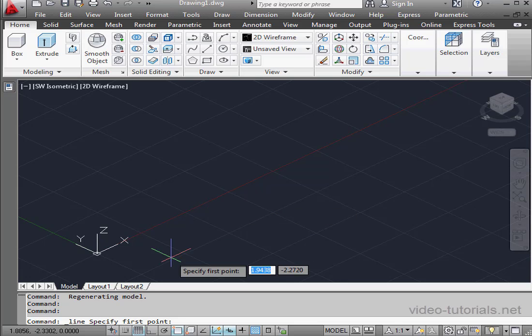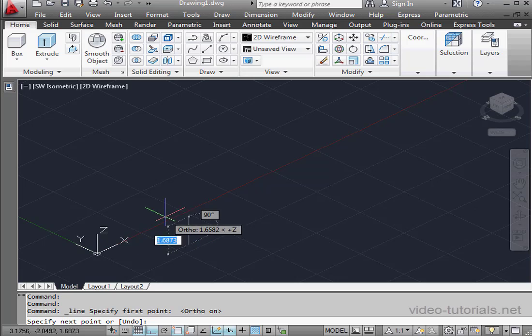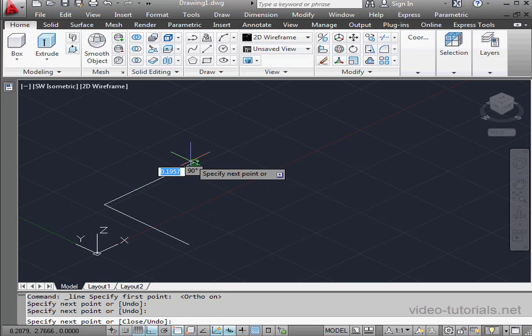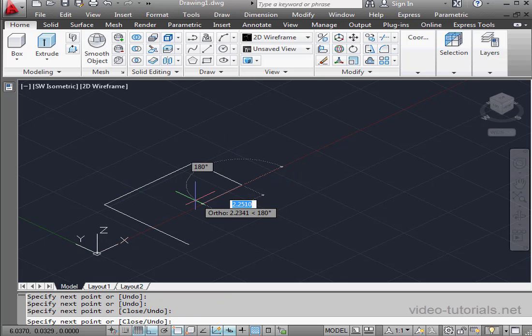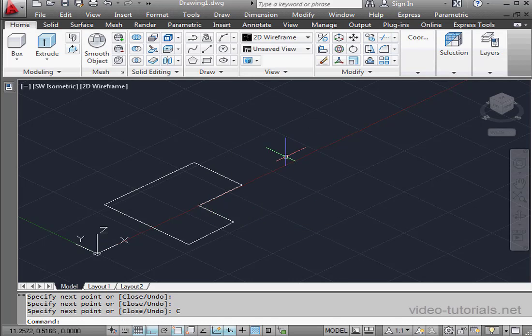The dimensions aren't really important at this time. Let me toggle ortho on and create a profile. And let's right-click and select Close. Now, even though I opted to close this profile, it is in fact comprised of unique segments. When I mouse over the segments, they're highlighted one at a time. In other words, I don't have a truly closed profile.